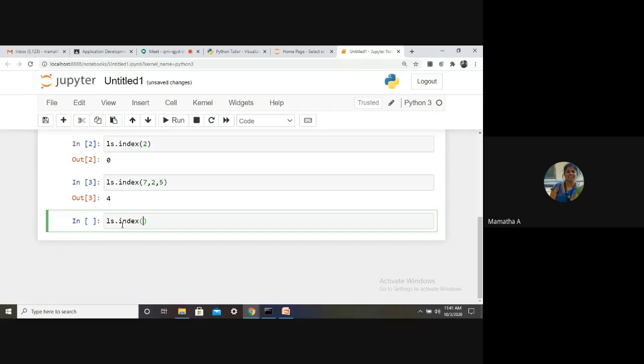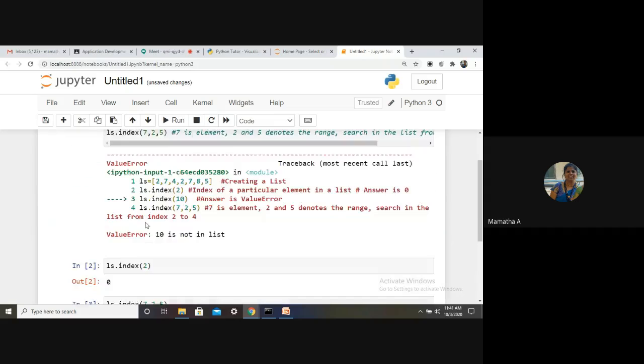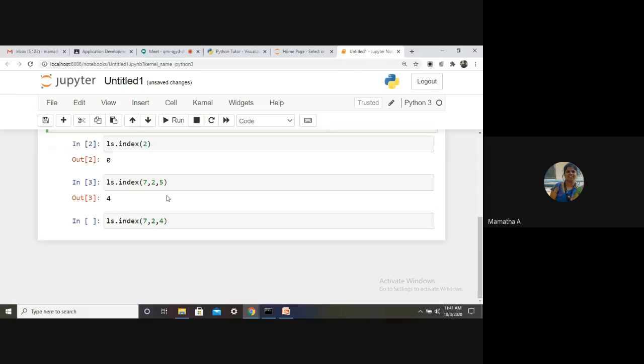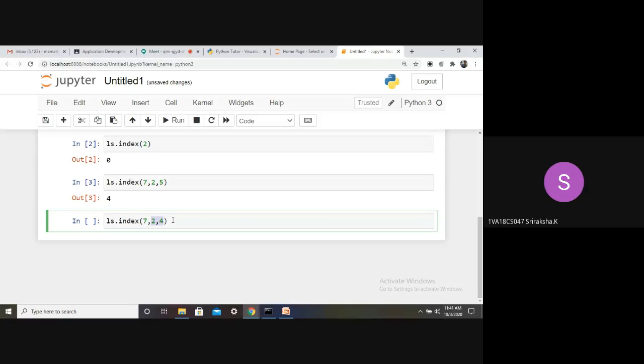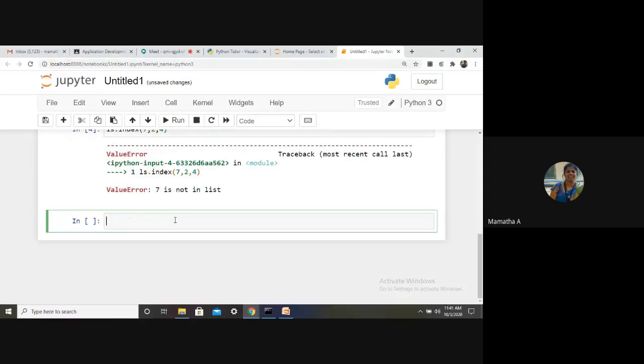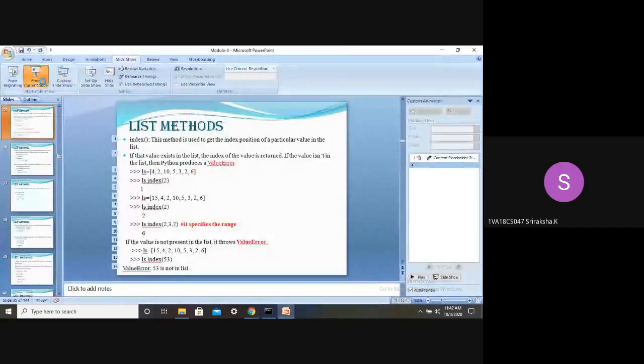The index of 7 comma 2 comma 4, if I give, what is the answer? Value error. 2 comma 4 means it searches in the index where to where? 2 and 3. 2 to 3. That's what it means. So I get a value error. So you can see 7 is not in the list. Remember, when we specify the range, it should be one less than the ending range. Range, when I tell, it is the index. Try to understand here with respect to list. Is that clear, students? Yes, ma'am.